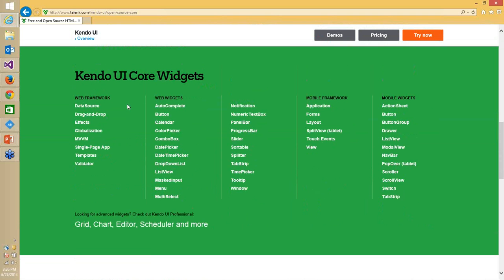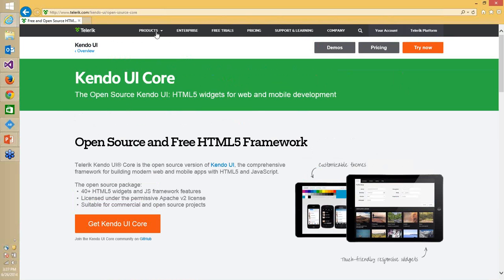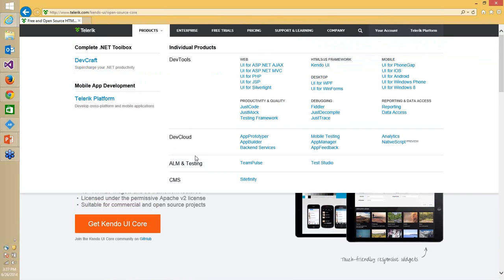Application forms, layout, view, action sheet, button group, dryer. Dryer is a very interesting control that the mobile world uses. So all these things are available for free. We also have something called App Builder. It's part of our Telerik platform.